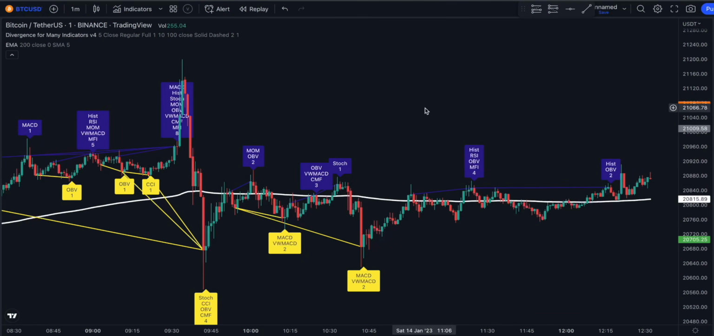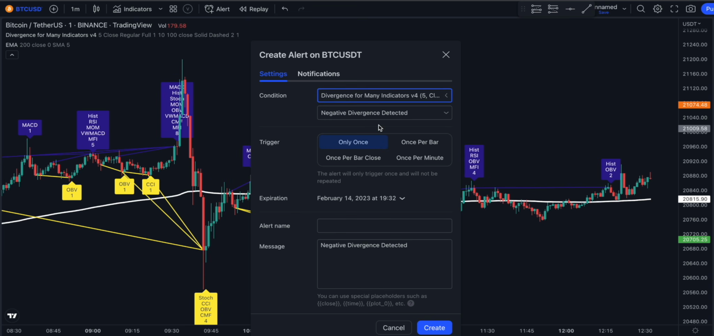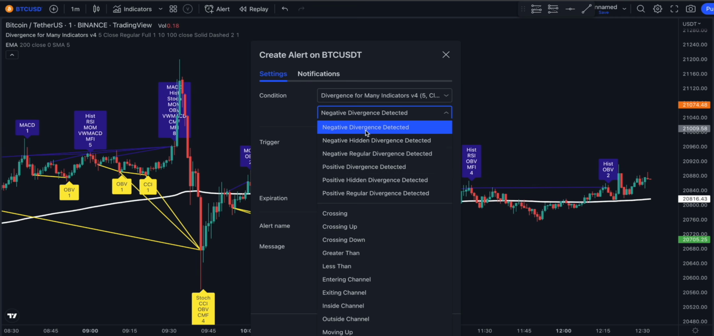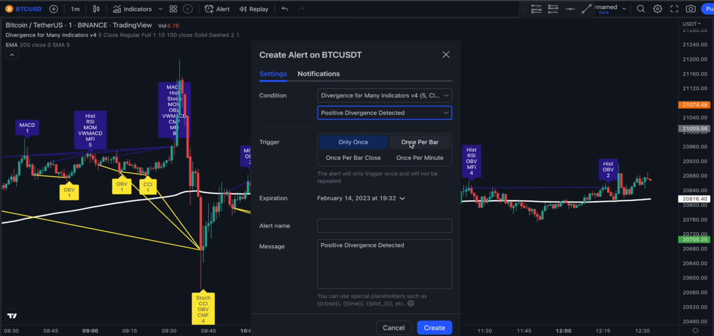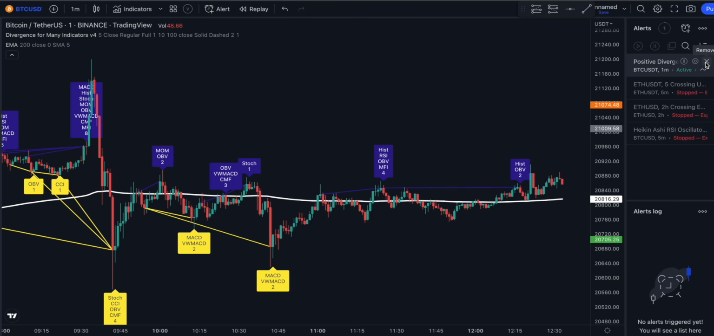In order to create an alert, click on the Alert button at the top. Select the Divergence tool for many indicators. You can create an alert for a bullish or bearish divergence. Also make sure to set an alert once per bar close. You will be notified every time the indicator prints a label. Check if the rest of the conditions are met before placing an order.